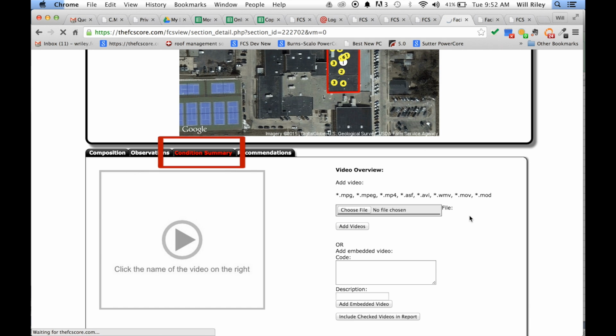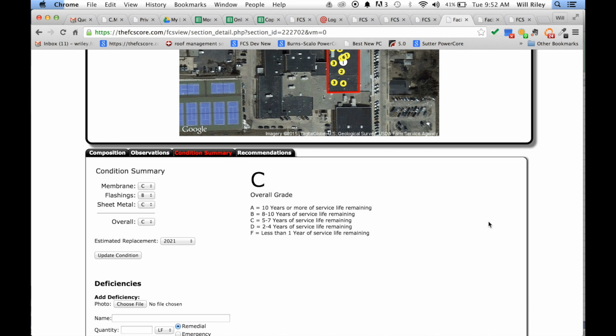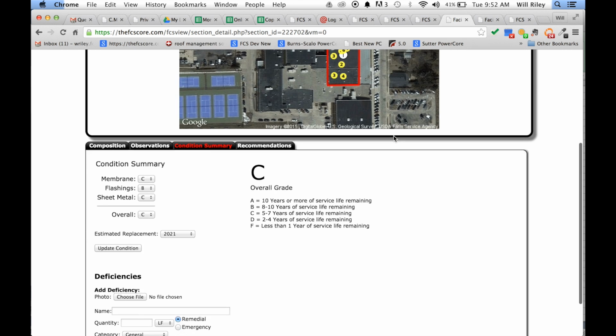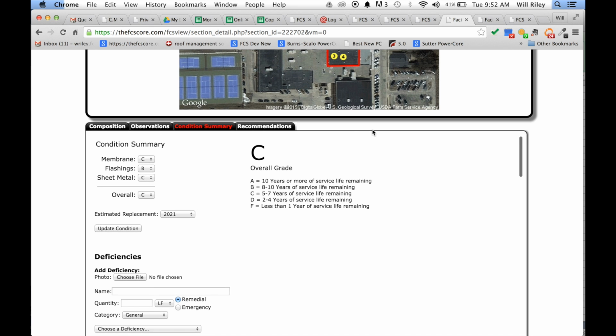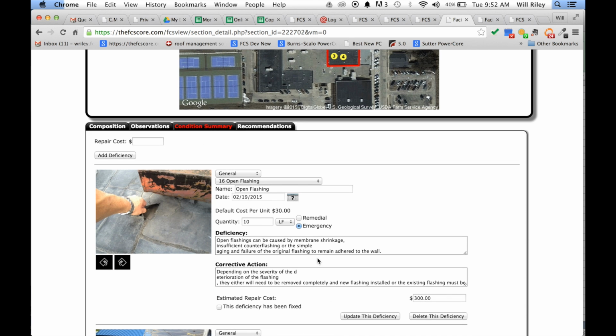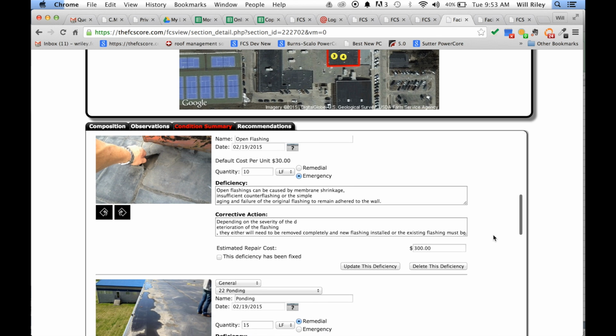Condition Summary is where all of the deficiencies are housed. You will notice the locations where we plotted each of these repairs. Within Condition Summary, we can change the grading, the replacement date, we can add deficiencies, we can modify the description and the corrective action, and also the pricing. Be sure to click Update Deficiency when we're done.